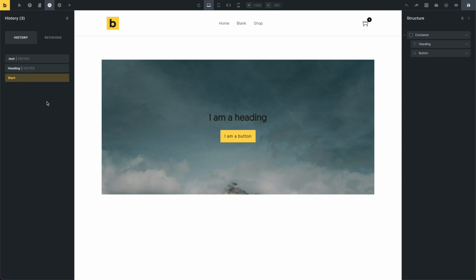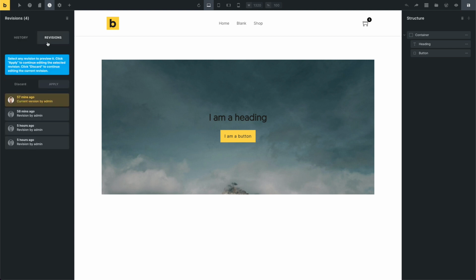Okay, and this history is only a snapshot, a list of snapshots of the actions that you performed while this tab is open. If I'm reloading the browser now, we're gonna have an empty history just with this starting action. If you wanna see revisions, which are generated every time you save or an autosave occurs, those are still available here. Nothing changed there.